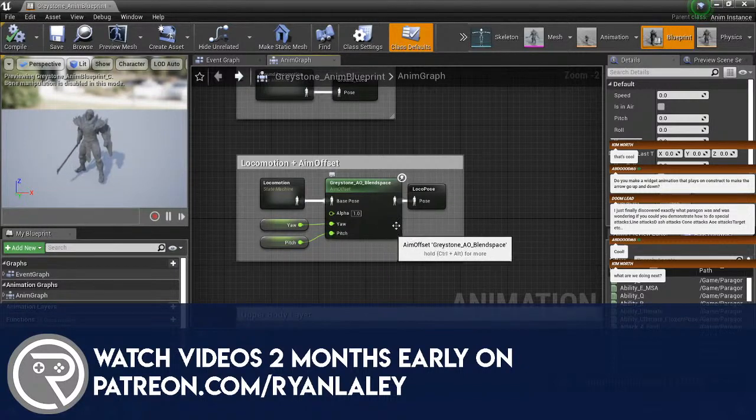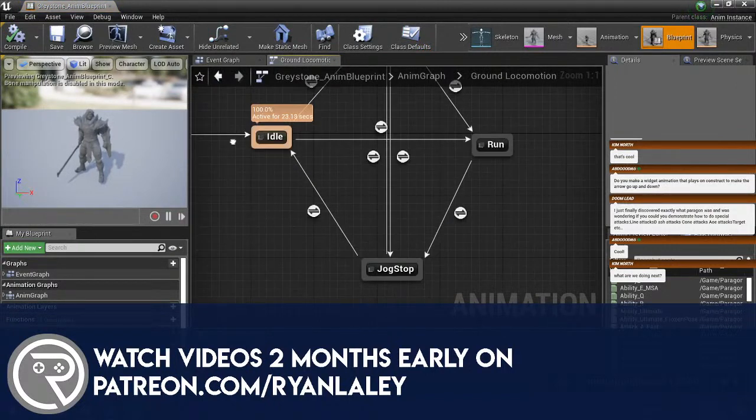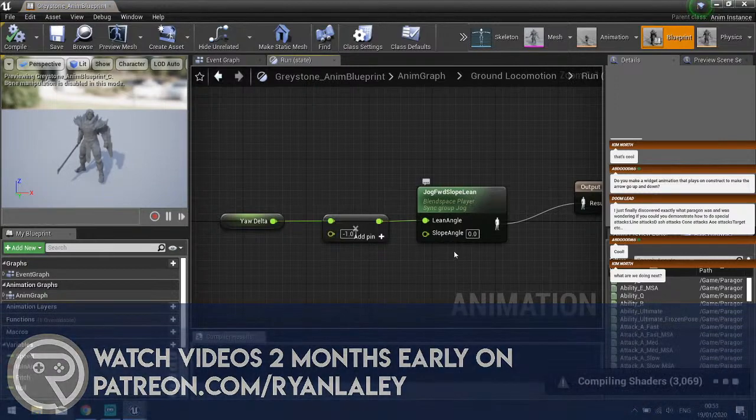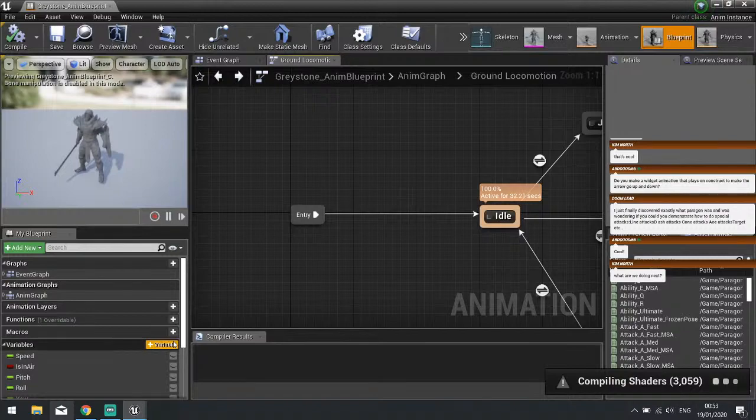So we've got aim offset for the locomotion. Got leaning, loads. Oh, let's just make our own one.